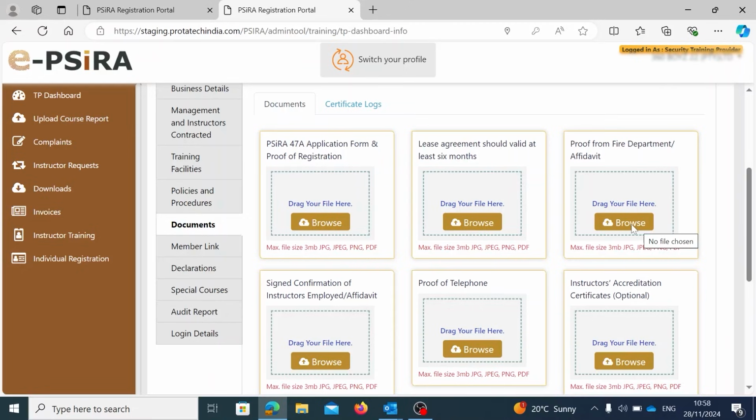The next one is a proof of telephone. Proof of telephone, if you've got a landline, you're going to attach the statement or the contract. Then if you don't have it, you can also attach letter from a service provider that the director is registered with. It can be your Vodacom, MTN, your Cell C. Then when you get the letter, you attach it here.